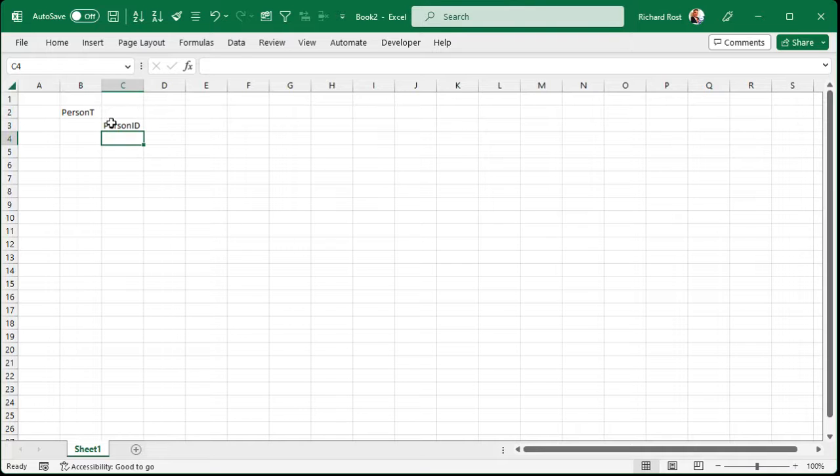All right, so in addition to the primary key, we need a person type ID. And the person type is going to be in a different table. So we'll move down here. Person type table. Okay.